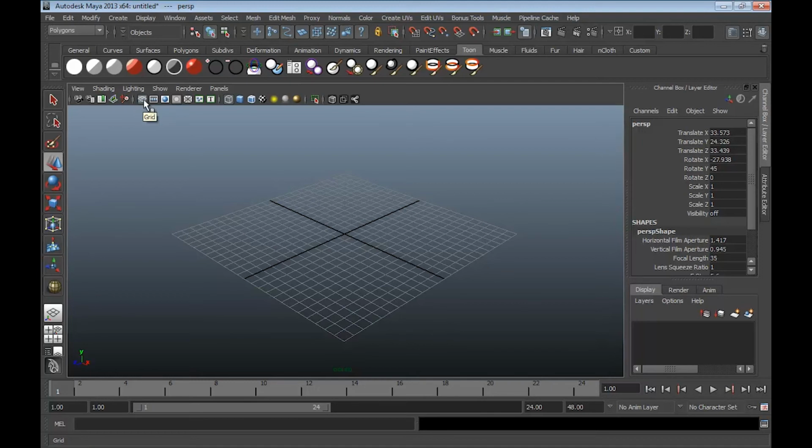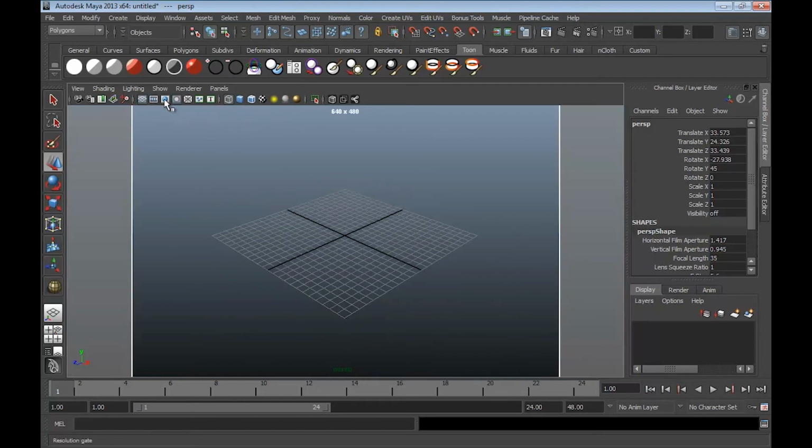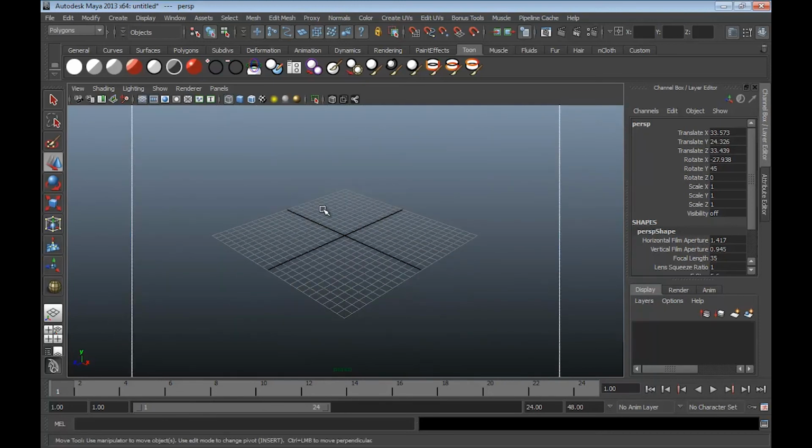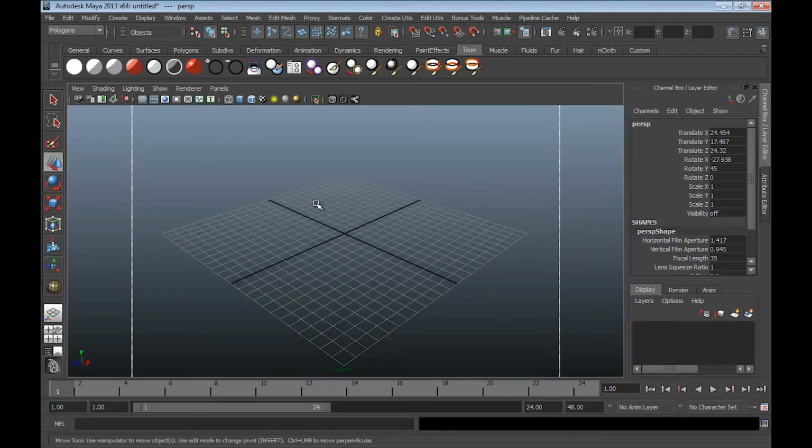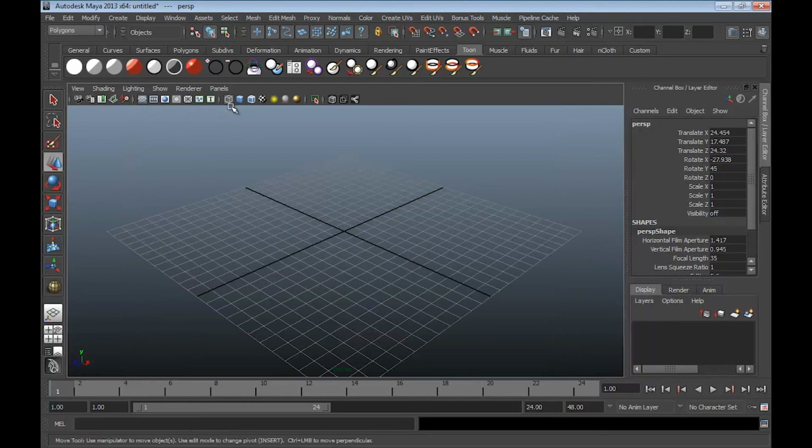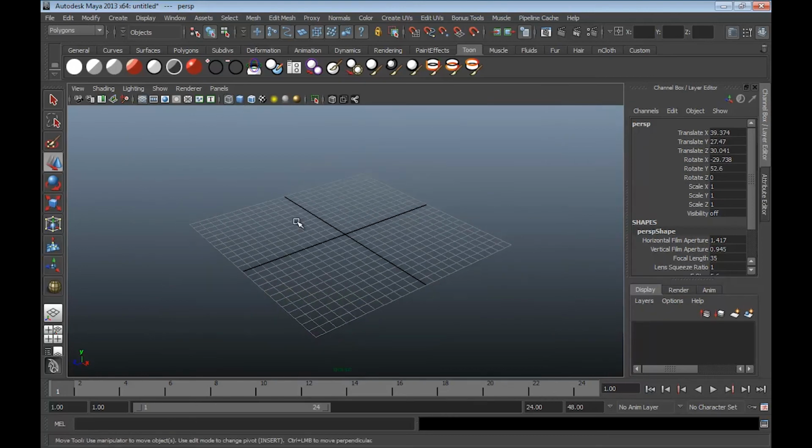Some of the more useful things, we can turn the grid on and off. We can show a variety of different gates. So for those of you who are familiar with the idea, we have our film gate. We have the resolution gate if we need it. If you don't know what these mean, that's perfectly fine. Don't really worry about it. Essentially, the purpose is to show you what part of your scene will actually be visible in a render and what won't be. Then we have our different types of shading, which we've already kind of explored.